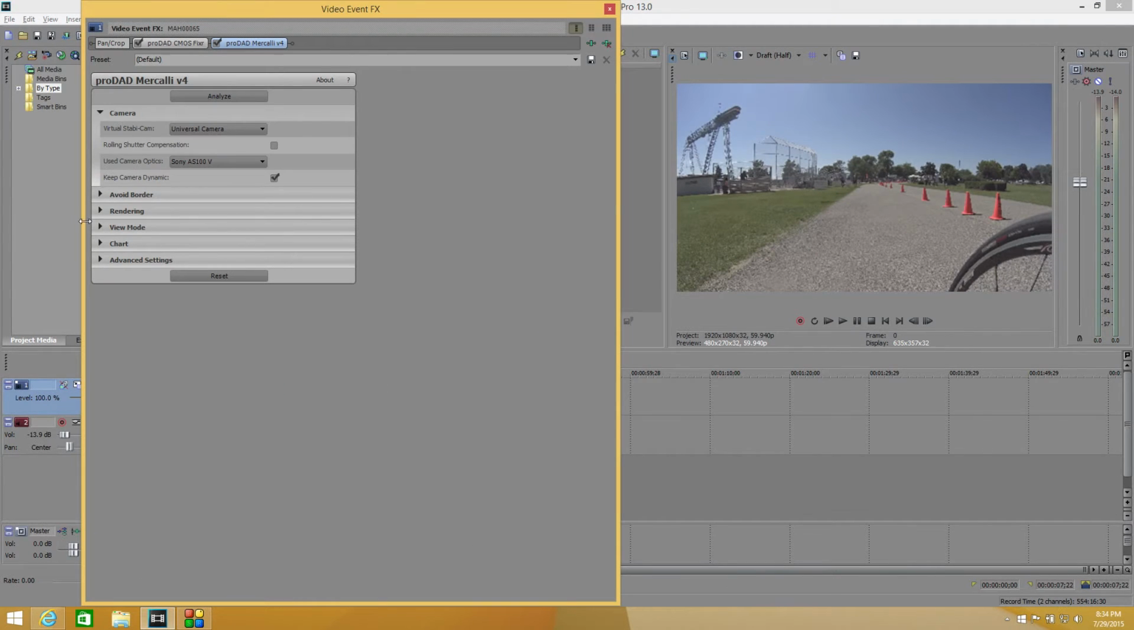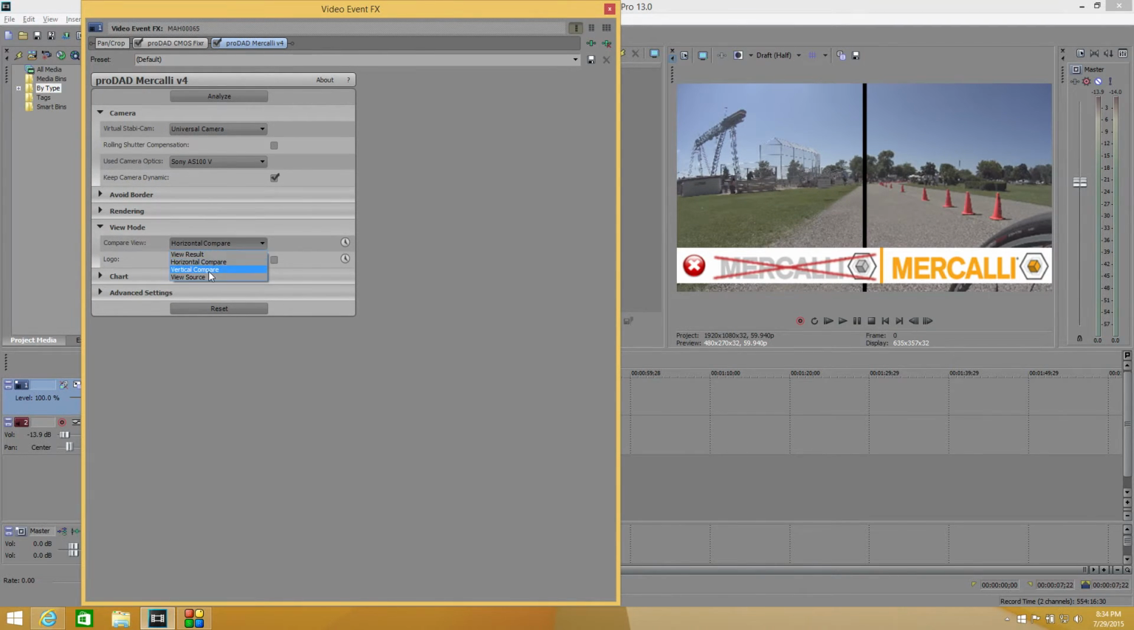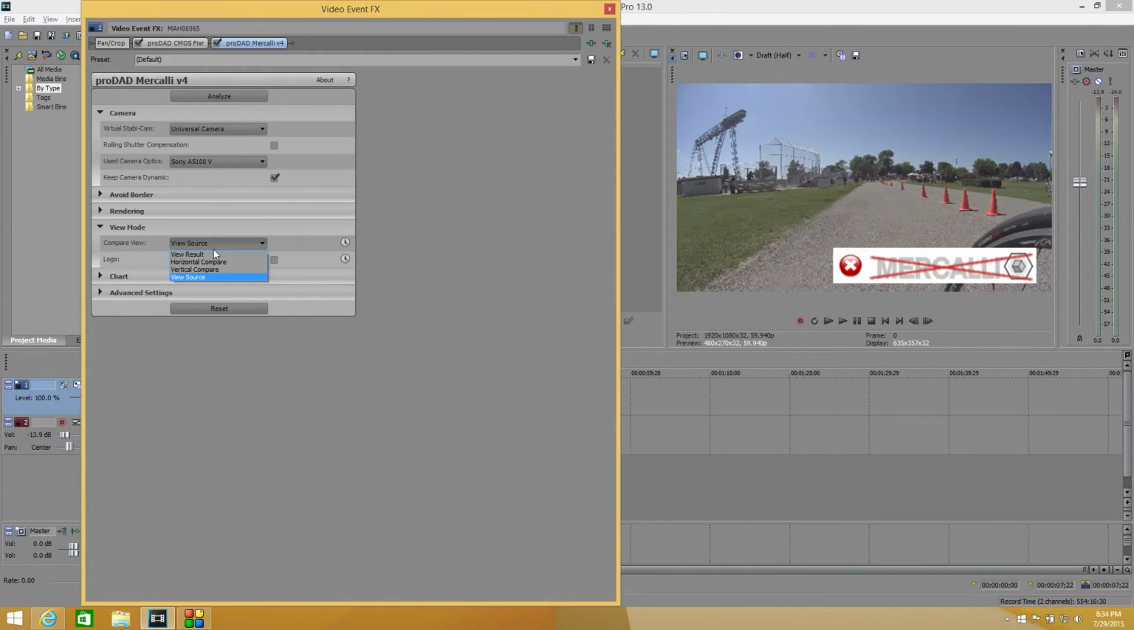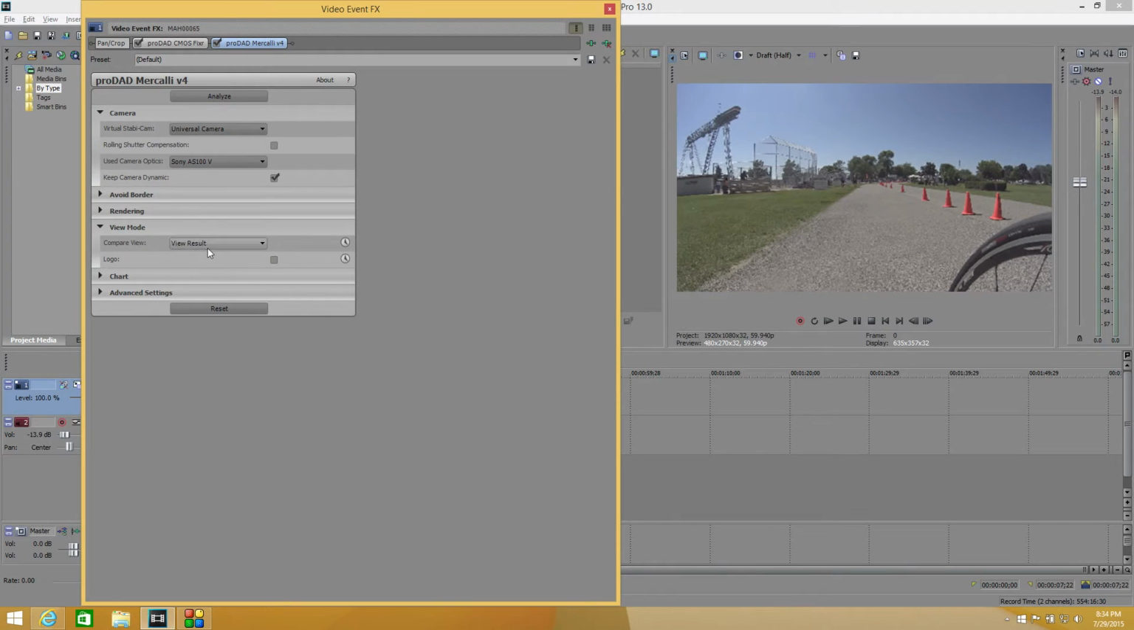Now, one thing I want to show you down here under the view mode, if you wanted to go down and use the horizontal compare again, you could do that. You could do the vertical compare, or you could just view the original source to compare your footage before and after. It's the very same thing as what we used with the cmosFIXR. We're just going to leave it on the full screen and leave it alone for right now.